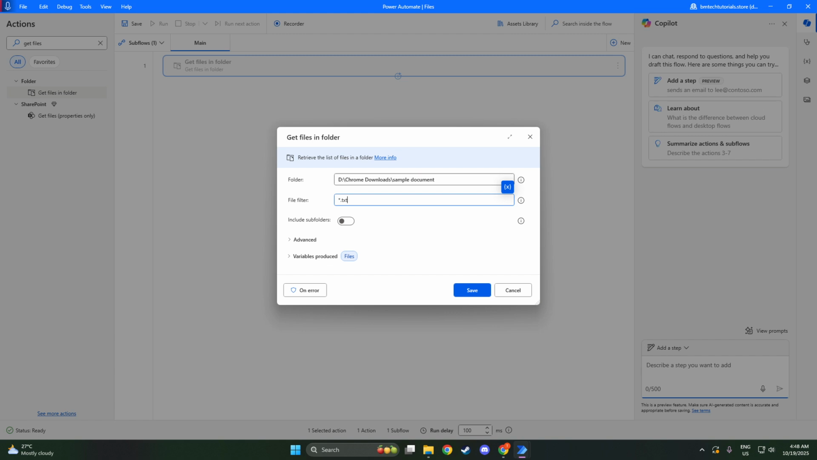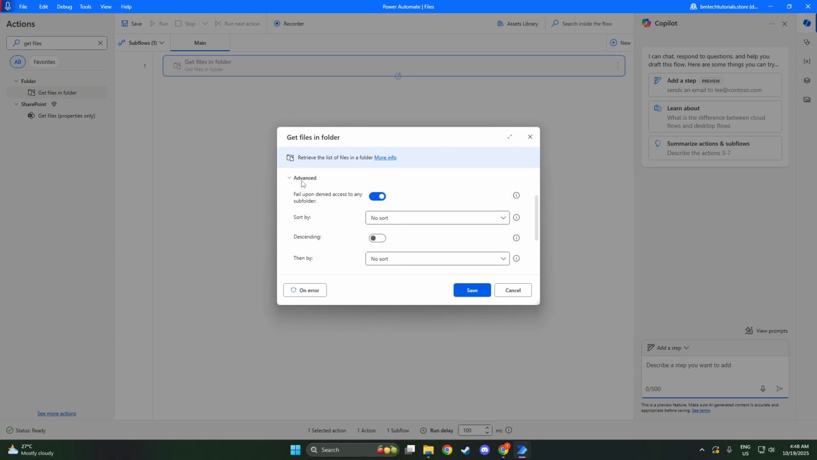If there are subfolders within your main folder and you want to include files from those as well, go ahead and toggle the Include Subfolders option to On. By setting these parameters, this action will now output a list of files that match your criteria, neatly handing over a list of file paths to the next steps of your flow.